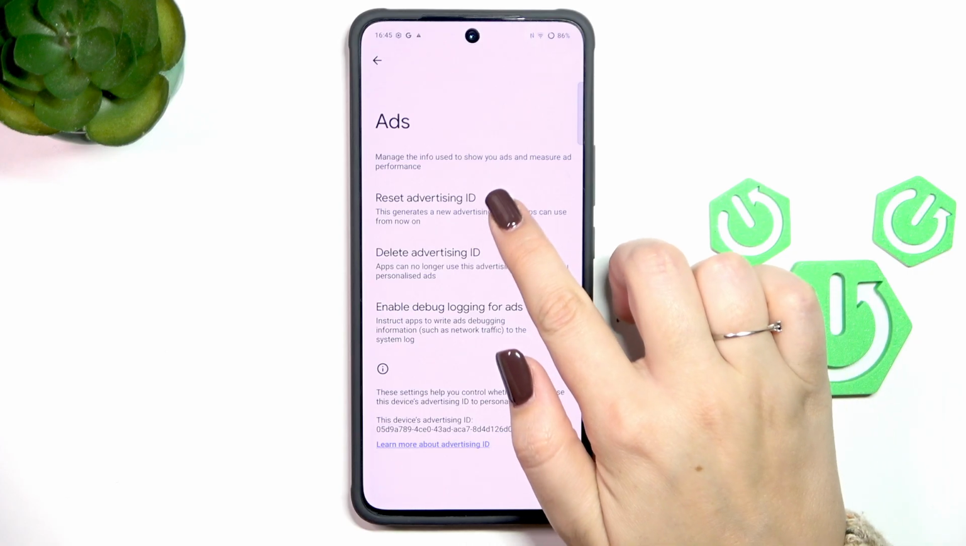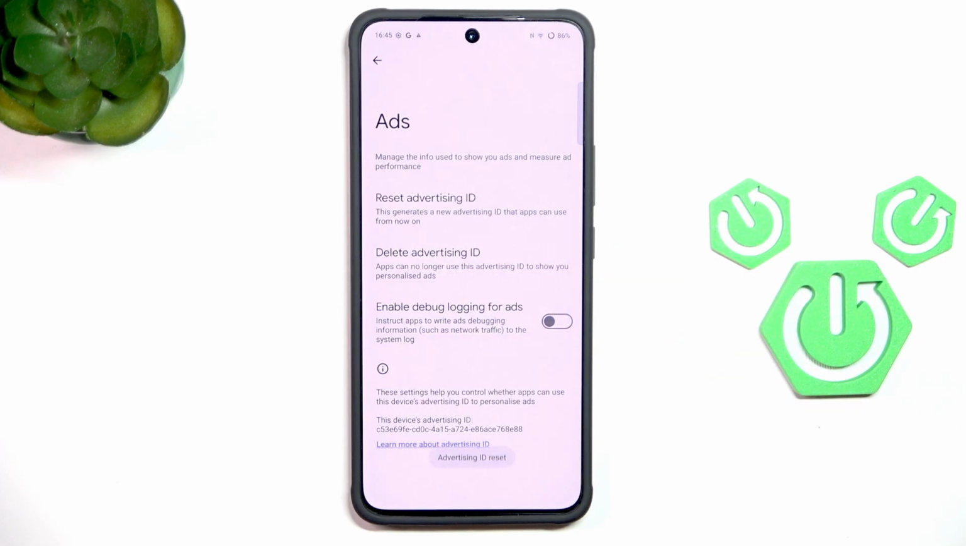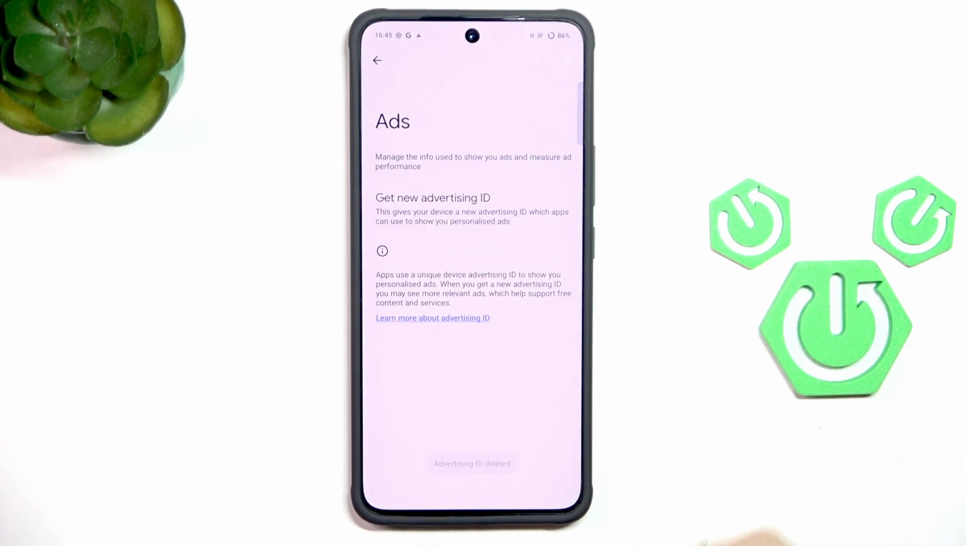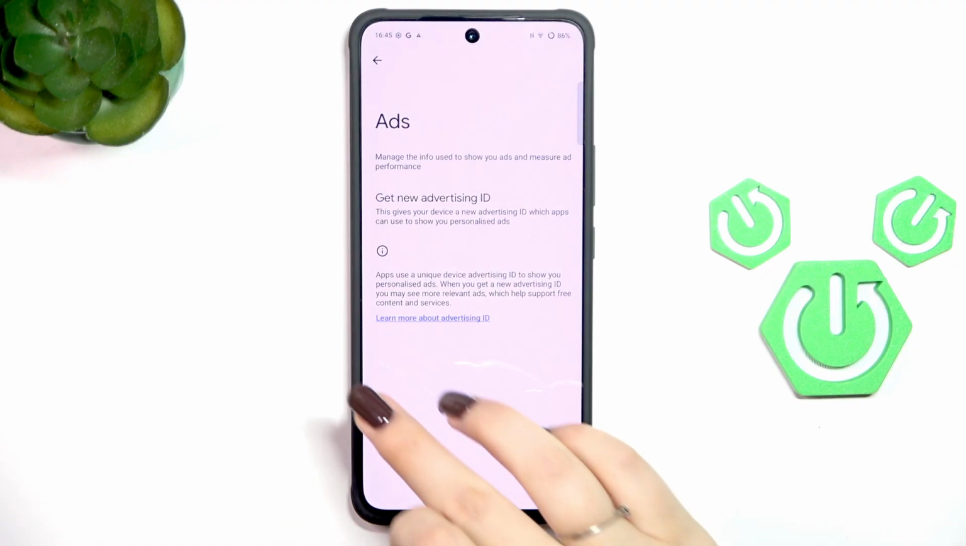So I highly recommend to tap on Reset Advertising ID at first, tap on Confirm, and then delete it and confirm, thanks to which the ads won't be that much personalized.